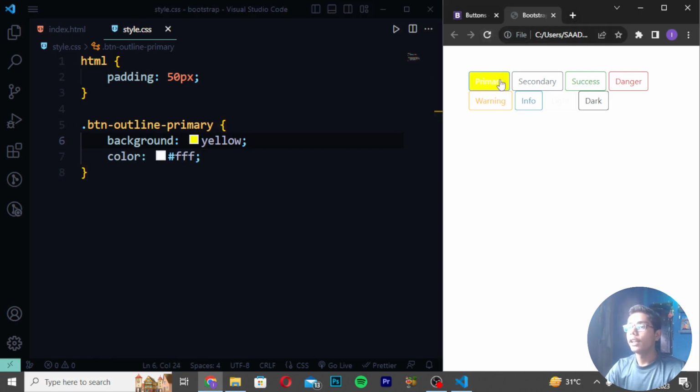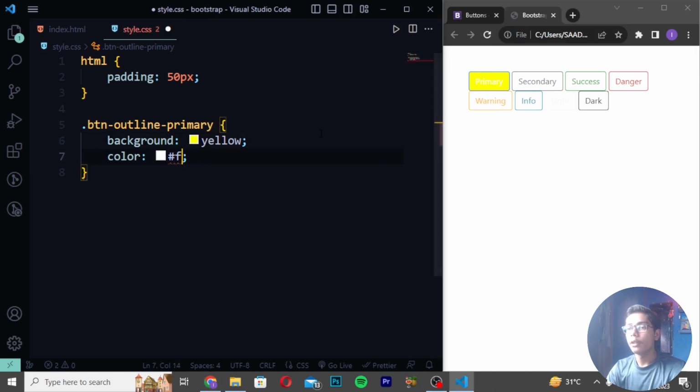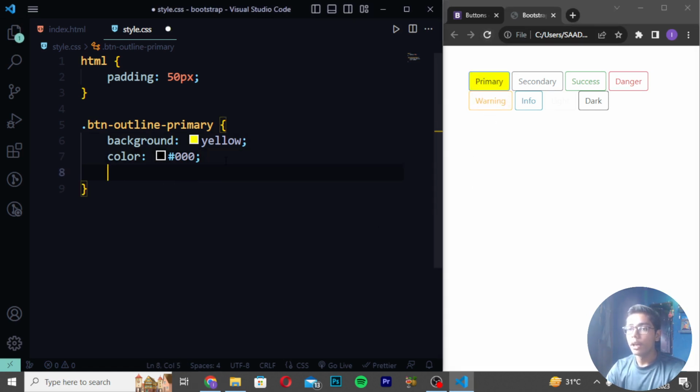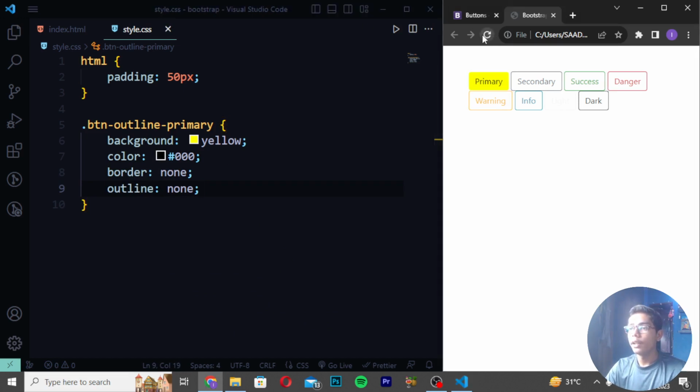So you can see now we are getting the yellow color here on the background, and we are getting the button here. But I want that it should be changing into black, because white color is not showing well on the yellow. Reload. Now you can see we are getting the yellow color here, but we are also getting the hover effect. Now I want that border should be none here. So I will write here border none, outline should also be none. Then I will save it and reload. You can see now we have removed the border and the outline from the back.